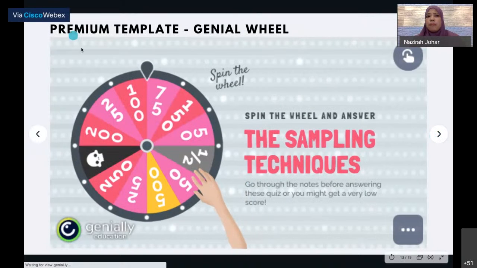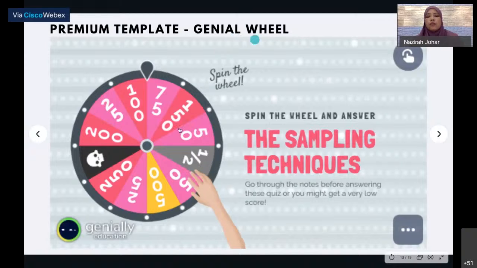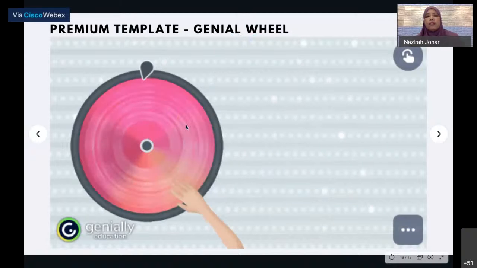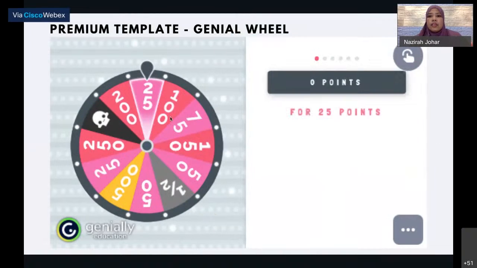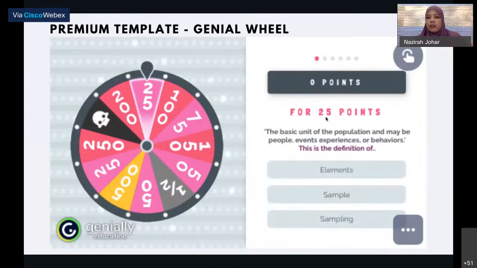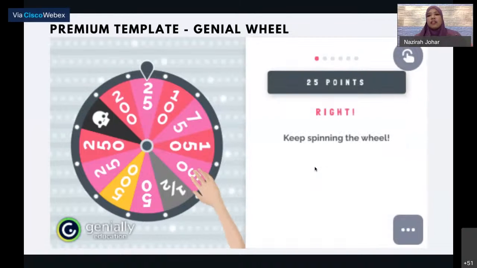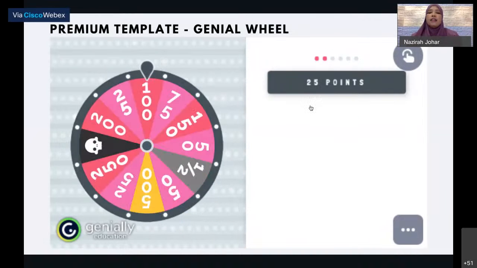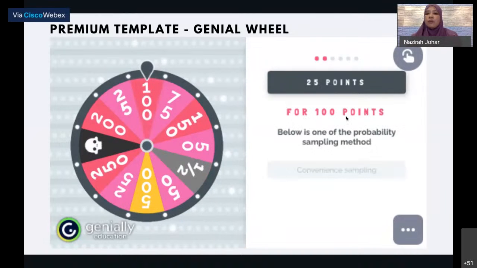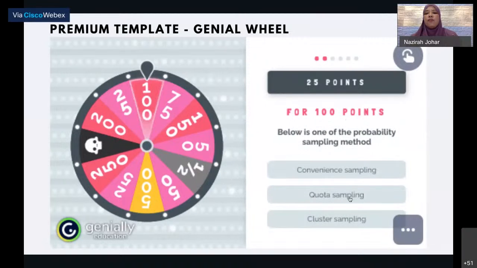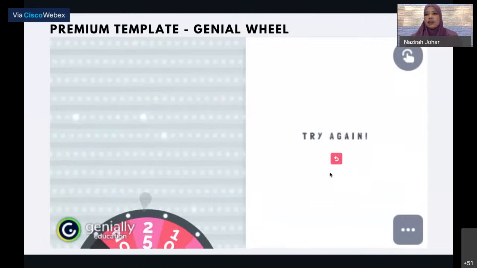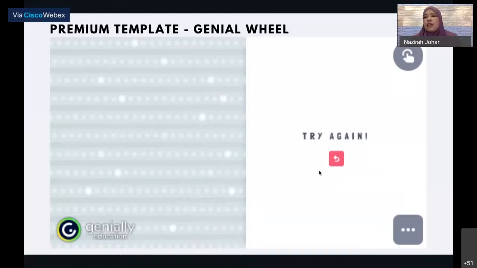This is also a premium template, Genially Wheel. This is how the game works. There are points here. If the student answers true, they can proceed, for 100 points. If they answer it wrong, then that's how the game works.